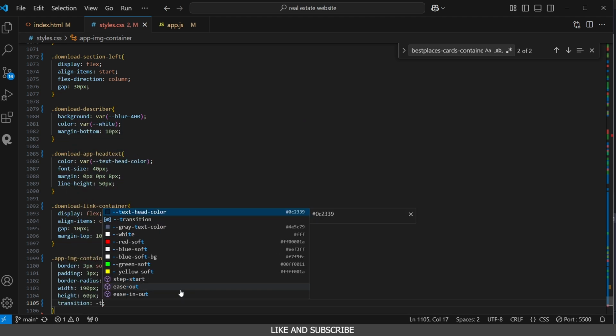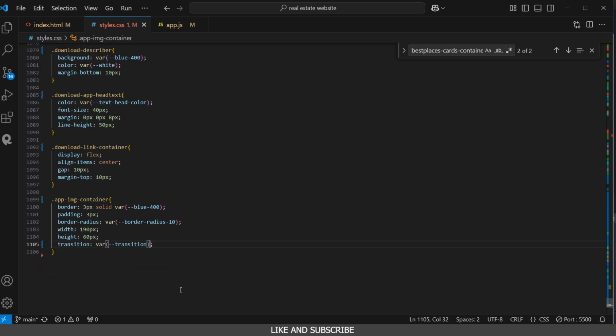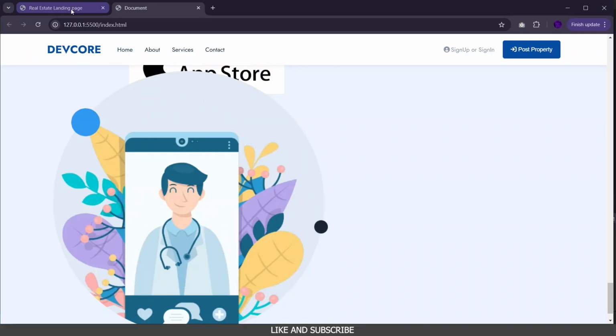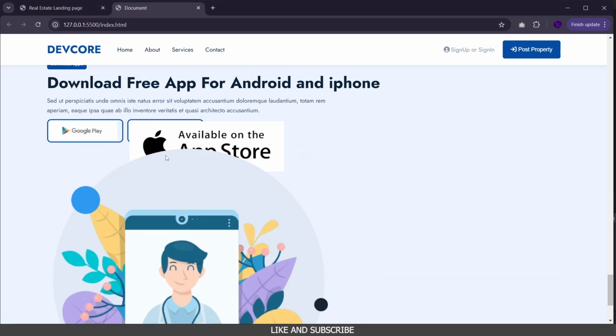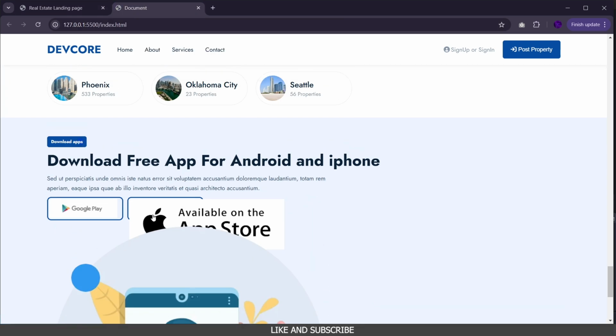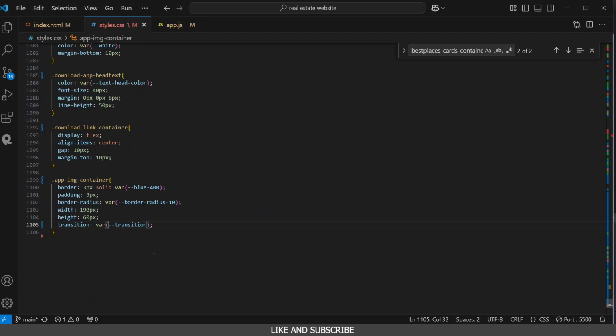Transition here is going to be transition, which is a variable. If you notice right here, we have a hover effect in the links. Whenever we hover on them, the border color changes. Now let's see what our own links look like. As you can see, they are looking quite nice, but the image is still out of shape. We just need to add some styles to the image to make it look much better.